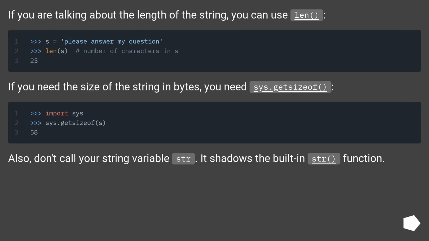If you are talking about the length of the string, you can use len. If you need the size of the string in bytes, you need sys.getsizeof. Also, don't call your string variable str. It shadows the built-in str function.